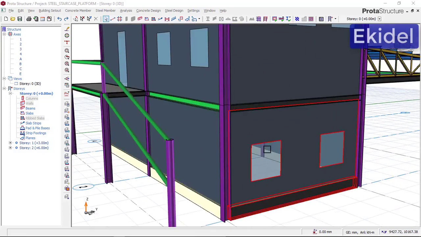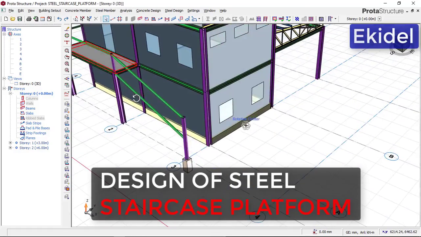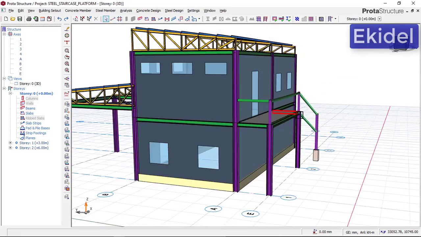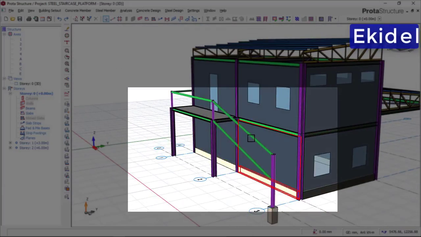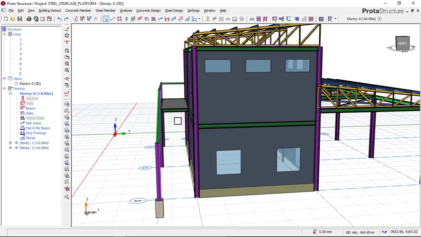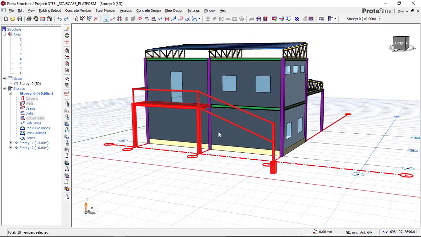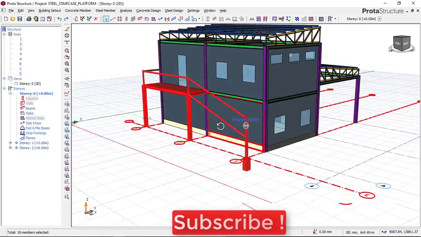I am your instructor. Today, we will be learning how to model or create a steel staircase platform using Protastructure. By the end of today's lesson, you will be able to model or create a steel staircase platform for a steel or concrete building just like this. Our business for today is just to create the steel staircase platform just like this, and not this steel building. So by the end of today's lesson, you will be able to create a steel staircase platform just like this, which I just highlighted.